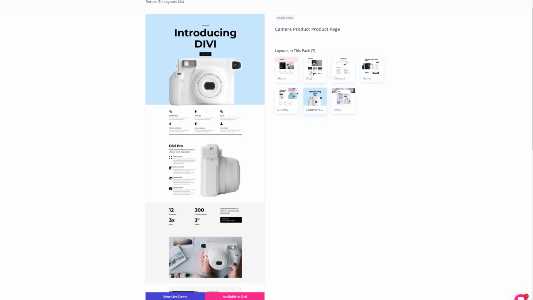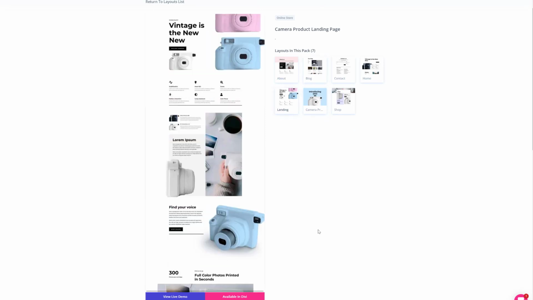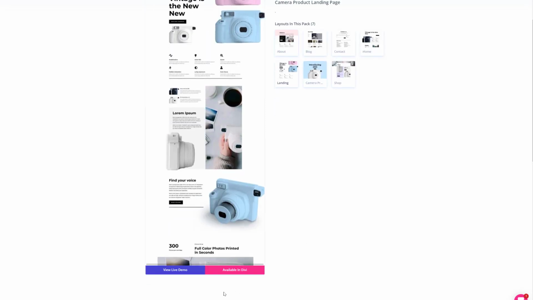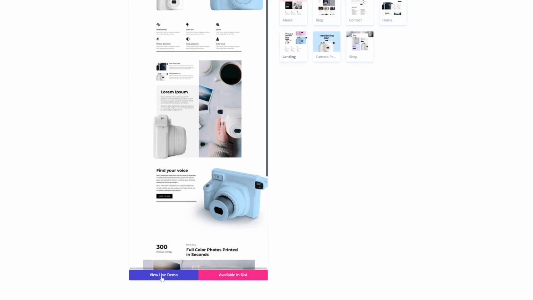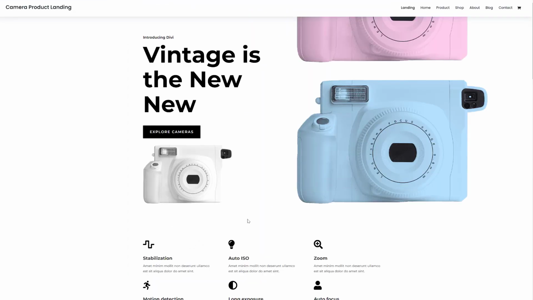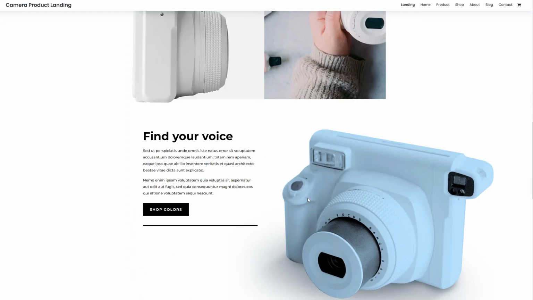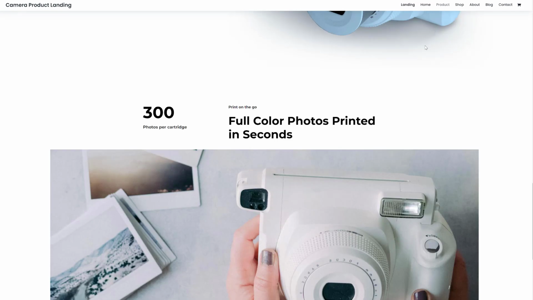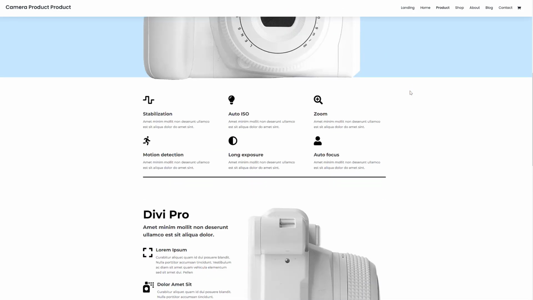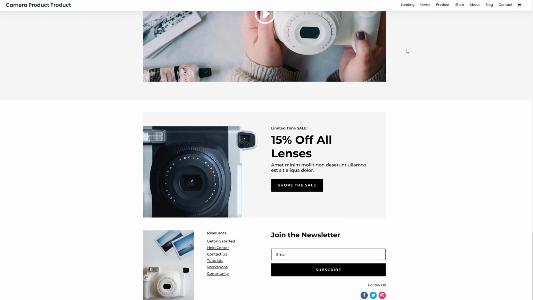And if you click on it, you will be able to see all of the different layouts that come with this layout pack. Again, all available in Divi for free, and you can view the live demo by clicking on the blue button. Now this will redirect you to a live website where you can go ahead and discover each and every layout for yourself without actually installing it on your website first.